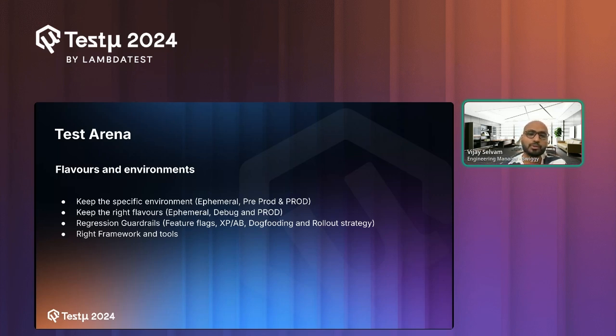And the right frameworks and tools. Yes, if you're doing manual testing, then there is not much to do, but even manually you have to use the right tools, like Charles for a proxy layer. And there are a lot of other tools, like Postman for API, a lot of other tools to be used.